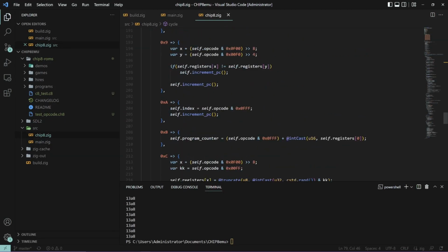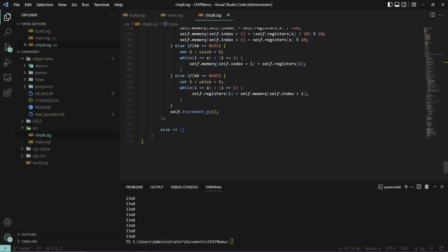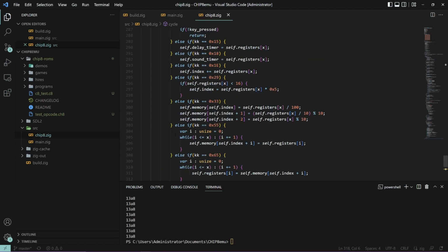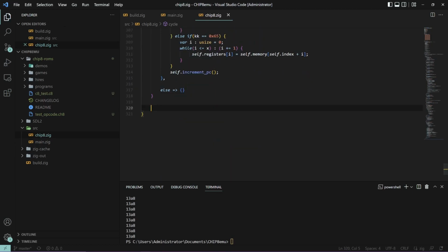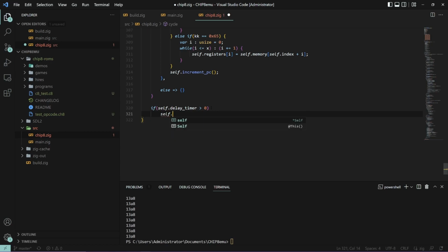So for the delay timer, we just go to the end here of the function. Yes, I believe so. And then we say if self.delay timer is greater than 0, self.delay timer minus equals 1. Same thing happens for the sound timer, although for the sound timer, you should technically play a sound here.